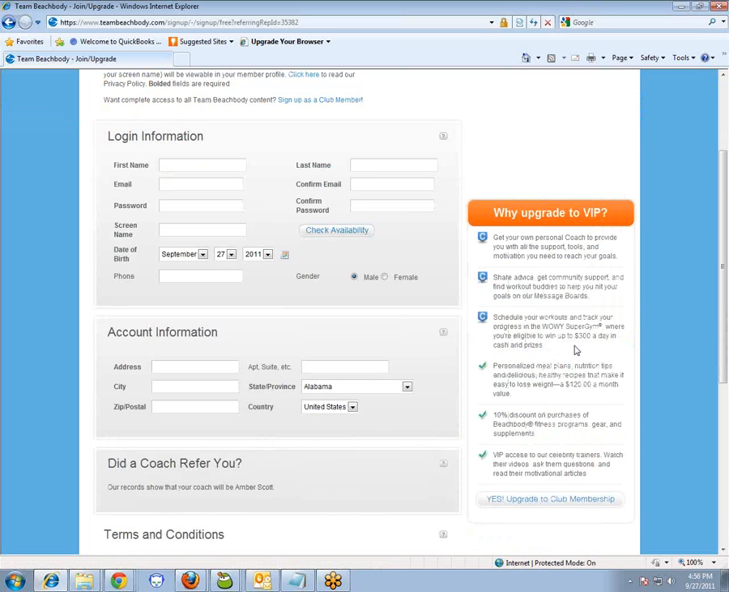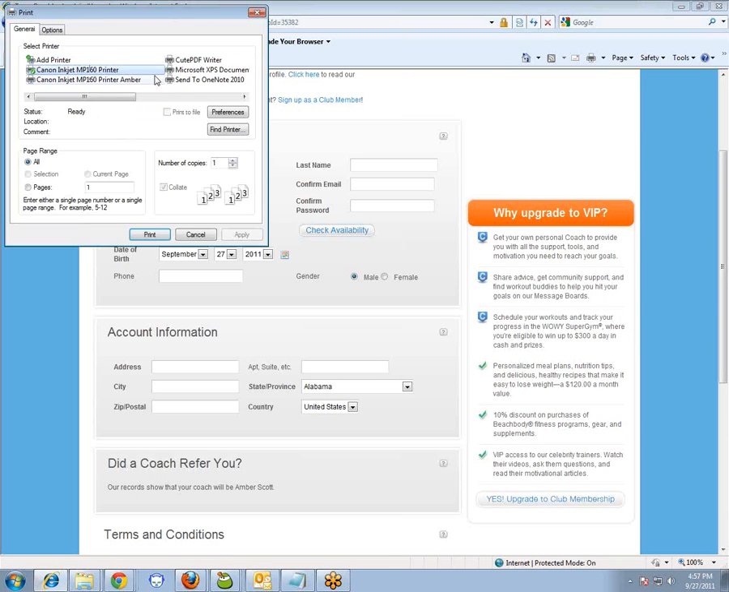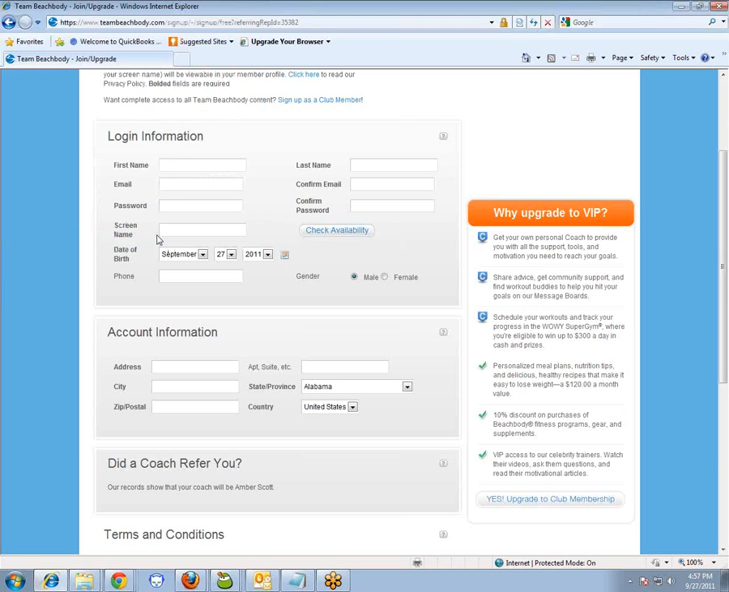I don't know if you guys know that this is a possible function of your computers. Not everyone knows that you can do this, which is why I send everything in PDF. You can print things to PDFs, and it turns into a document, and you can just print it out later, or you can email it around, etc. So it says on here, our records will show that your coach will be Amber Scott. They give you all this information.